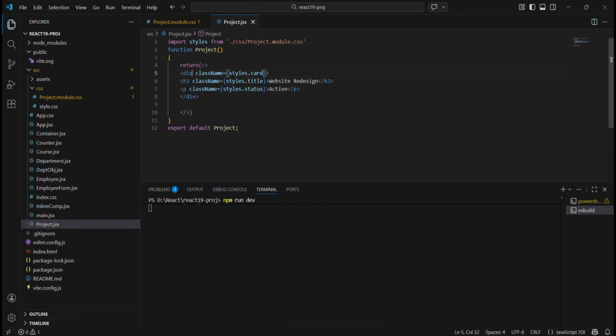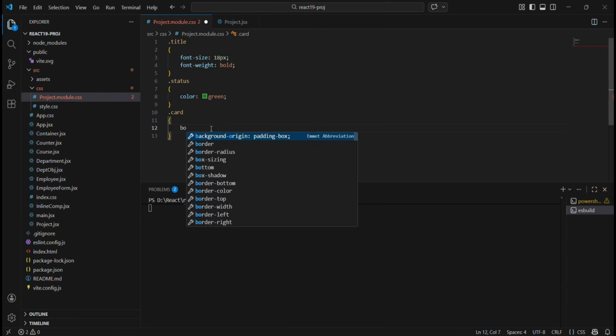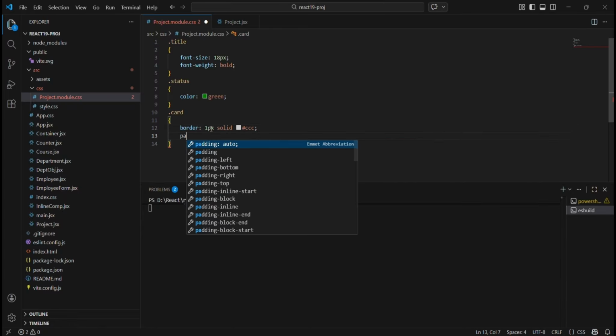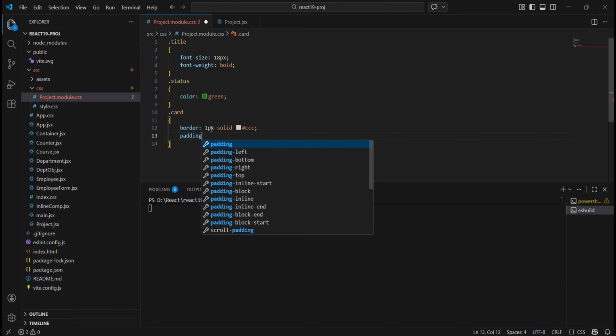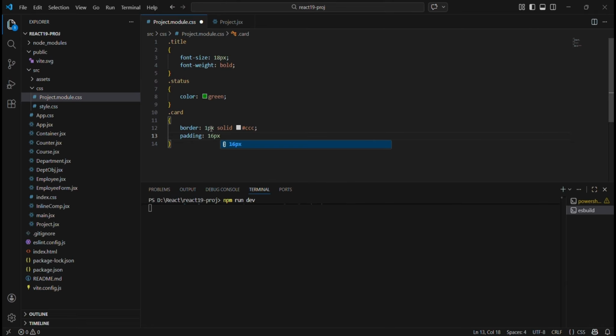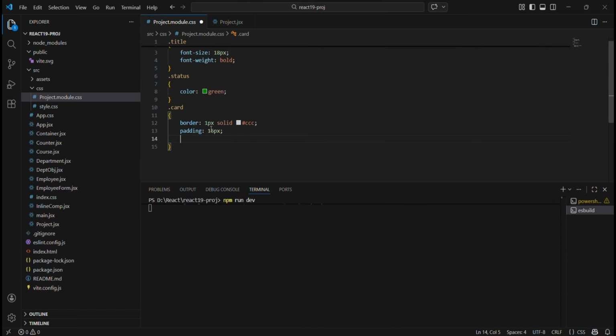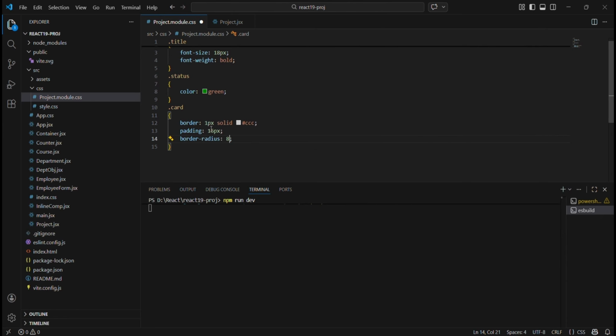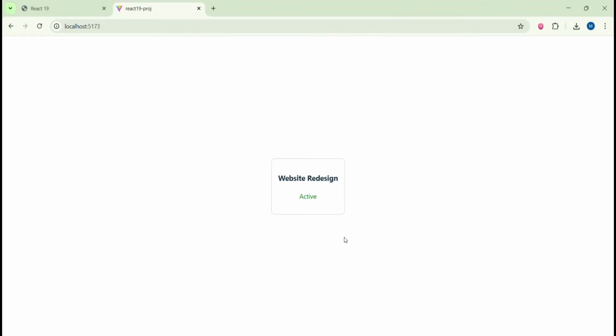Now open project.module.css and add a border to the .card class with 1px thickness, solid style, and light gray color #CCC. Add padding 16px to the card class to give space inside around its content. Add border radius 8px to the card class to give the card rounded corners. Now let's test the CSS module styles in the browser. As you can see, the beautiful card styles are applied. This is all done using CSS modules.